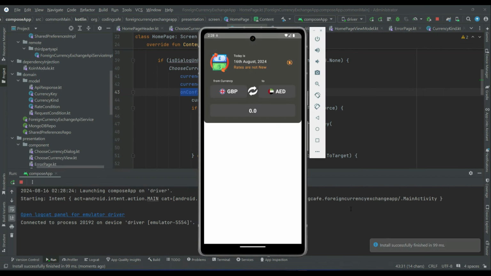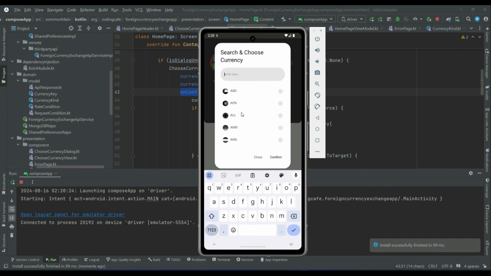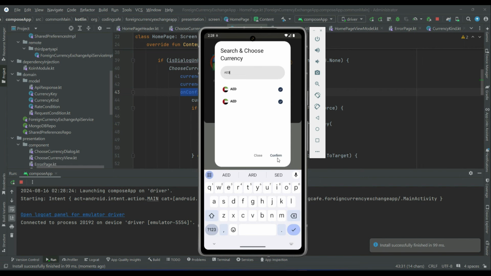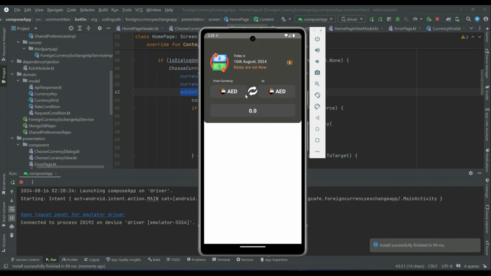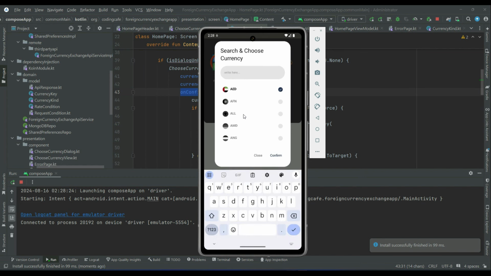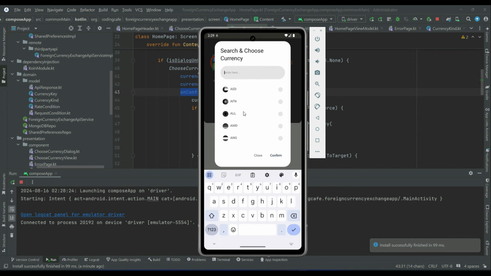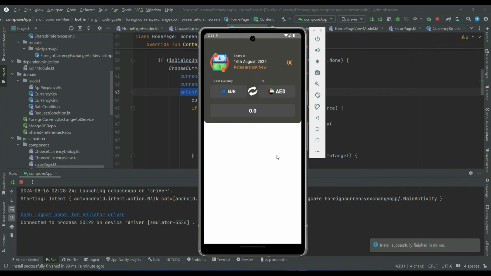So the app is running now, and for example, let's check the source one. If I search for any currency, let's say AED, confirm, then you can see AED to AED. If I search for another one, let's say euro, confirm, then you can see it is changed to euro. After clicking on confirm, it is changed to euro. If I search for, let's say, PKR, you can see that.